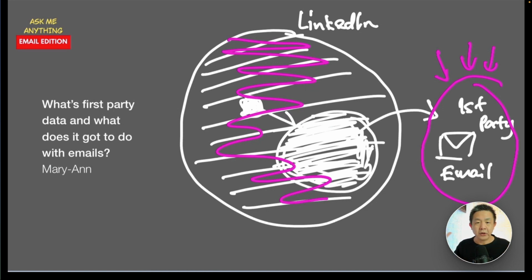So the interrelation between first party data and email is because of that. You publicly share your information. Some will raise their hands, some will say I'm interested, and that's where you want to gather them into your own world, which is your emails, so that now you can start building your own community. So that's the interconnection between first party data and emails. Mary Ann, I hope this is useful to you.